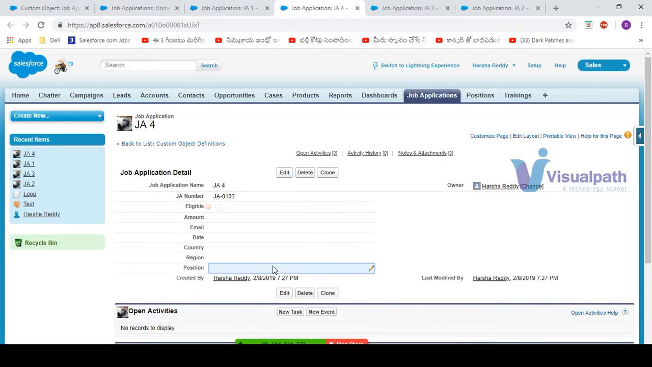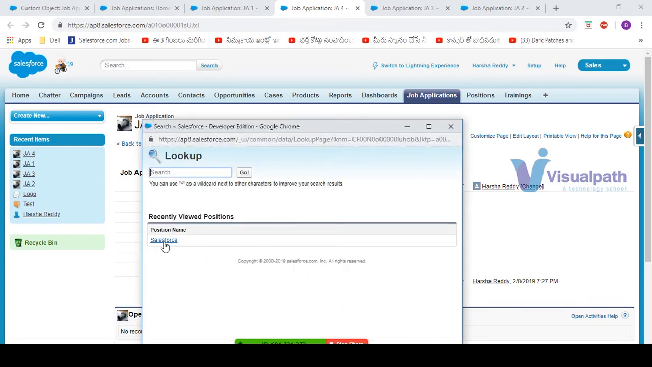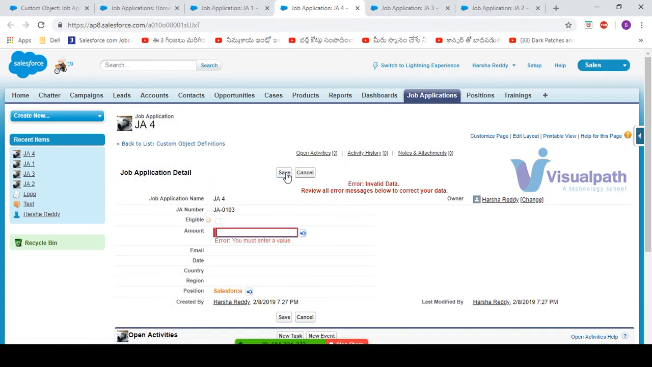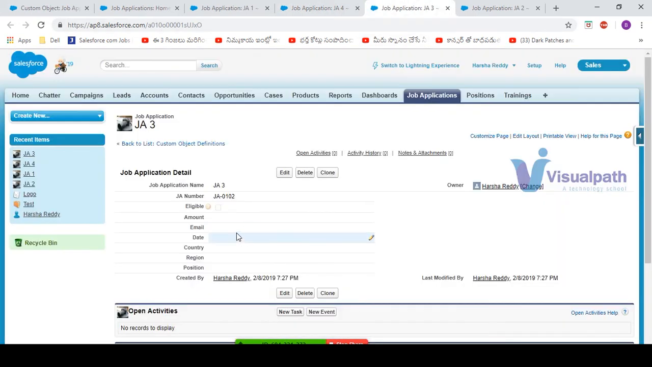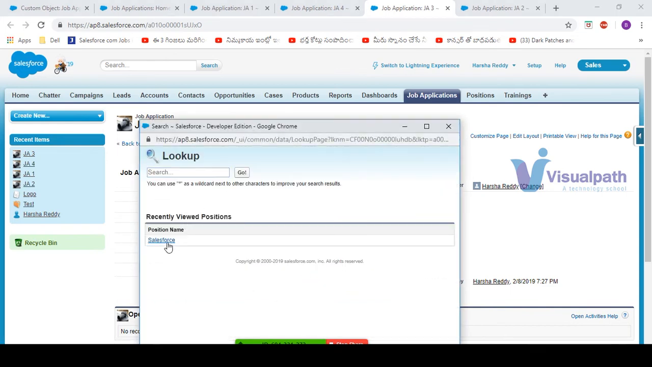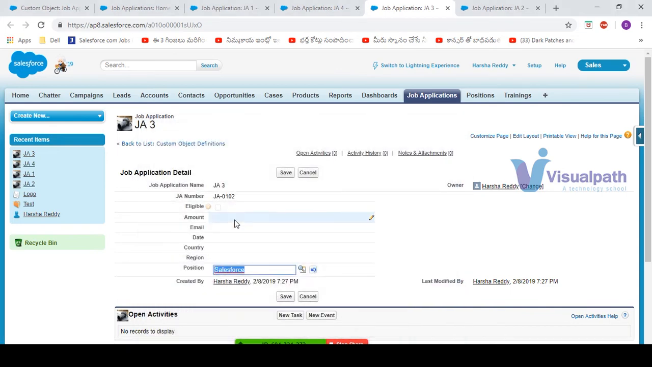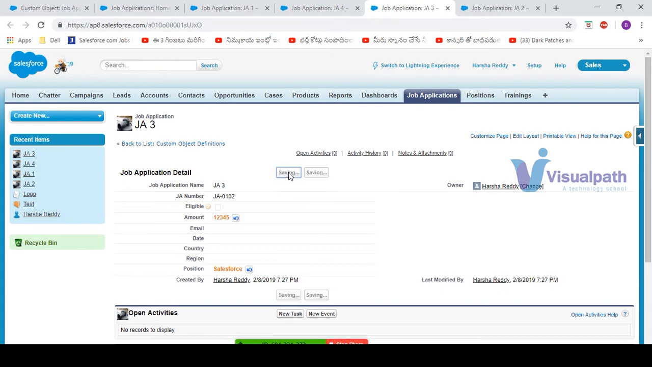And here also I'll choose a position. And I'll just try to click on save. See, now it's not allowing us, because it was a required field, right? Position, I'll make it as Salesforce and current amount. Go on save.